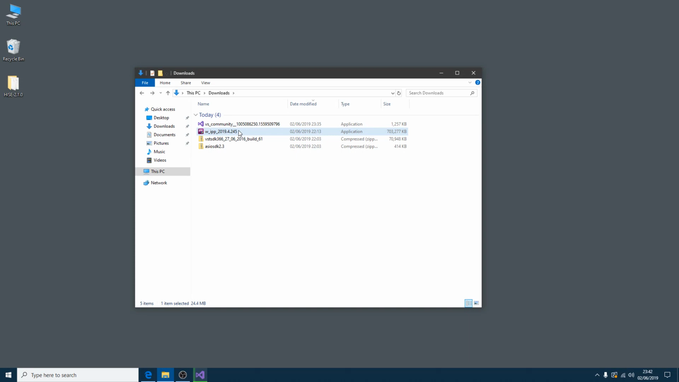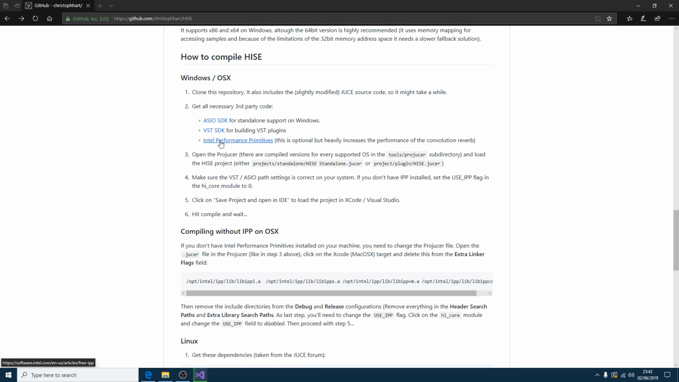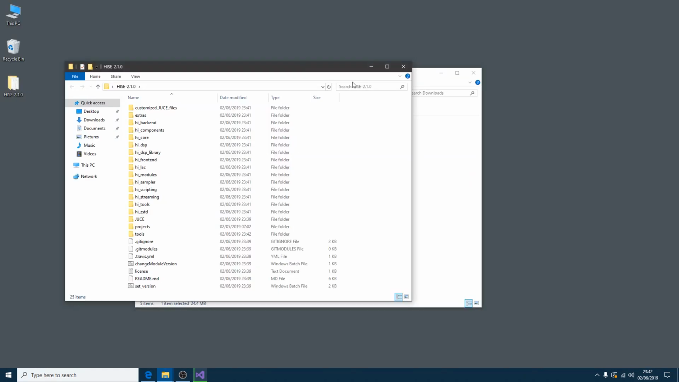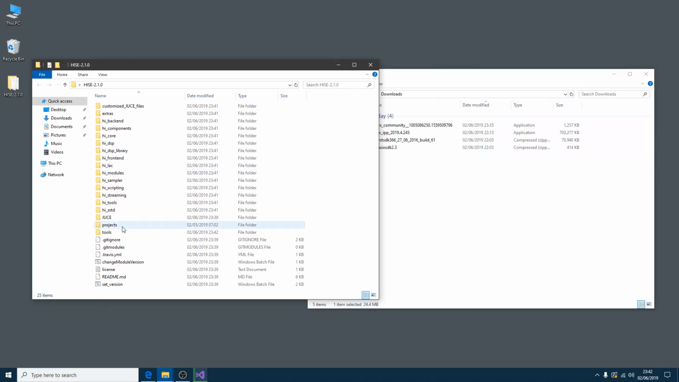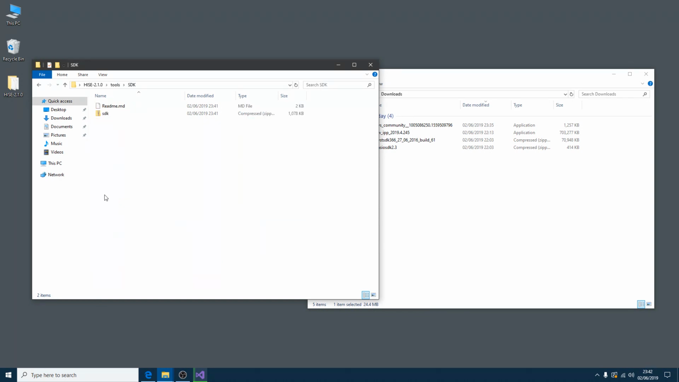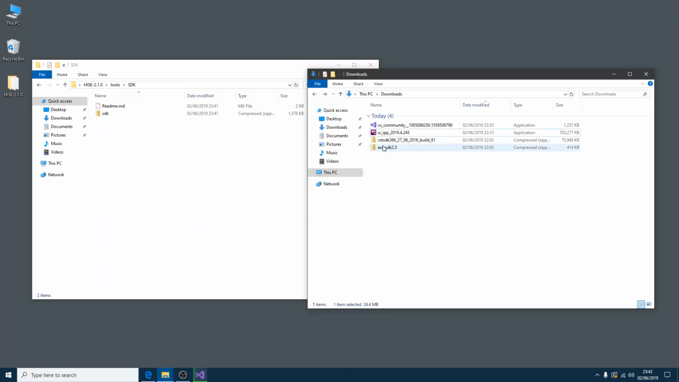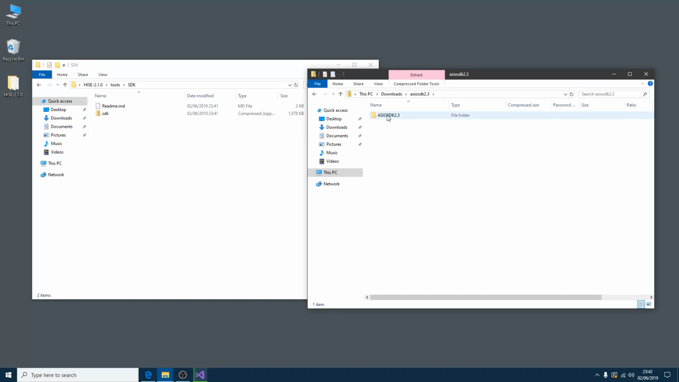And if we go back to the documentation, let's see. Open the producer, there are compile things. Okay, it doesn't actually say, but we're going to have to put these SDKs in the right location. So in this HISE source code folder, there's all the HISE source code there on the left. We're going to go to Tools, SDK, and then in here we're going to put the ASIO SDK. Just going to drag that across.